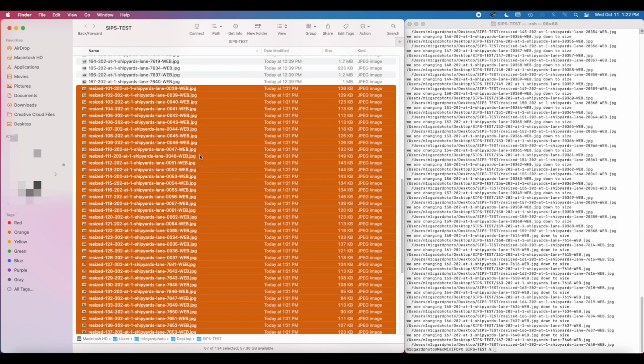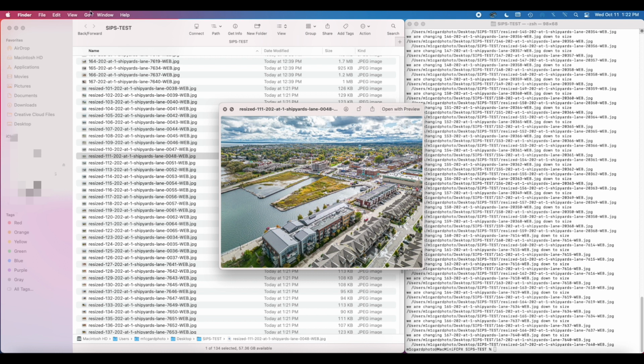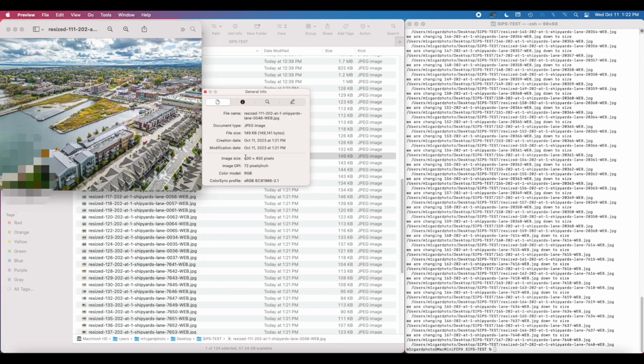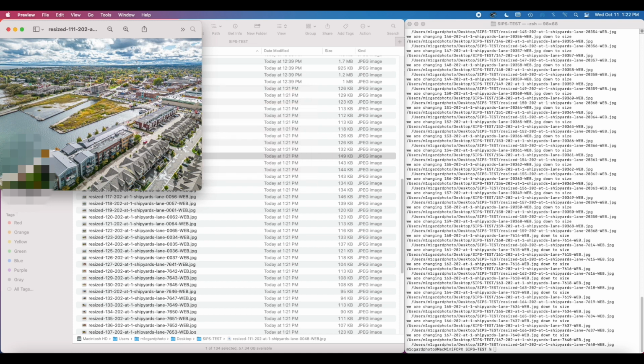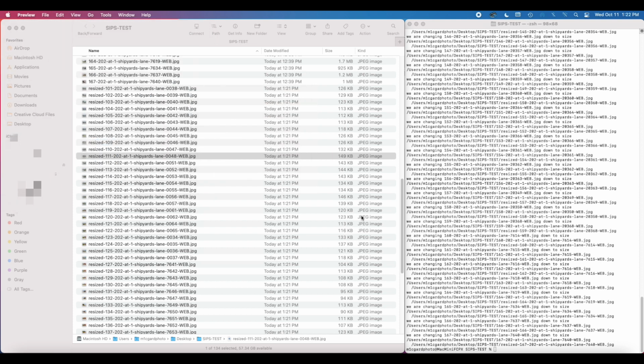And just like that, we have new image sizes. As you can see, they are all appropriately sized. So, super quick way using the command line, doesn't have to be scary. Resize your pictures.